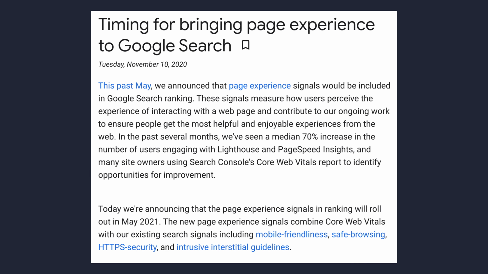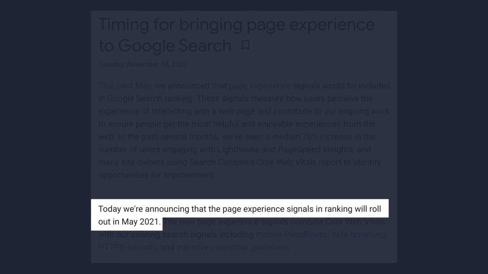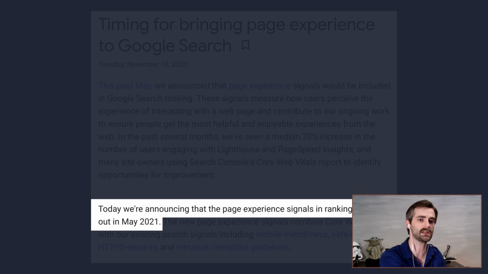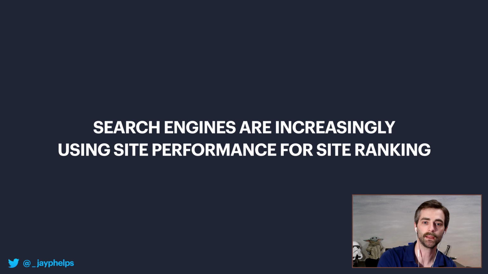Well, one of the things is that Google has recently said that they're going to be increasing their reliance on page performance as a signal for their search engine ranking, right? Starting in May, and that's huge. It somewhat remains to be seen how much of an impact it's going to have, but search engines are going to increasingly use that as a way of ranking your site against others.